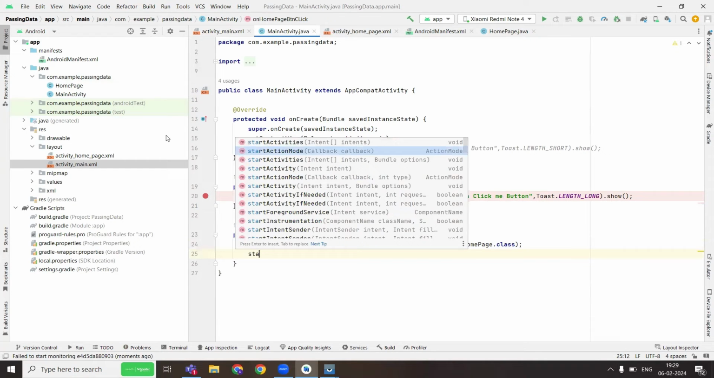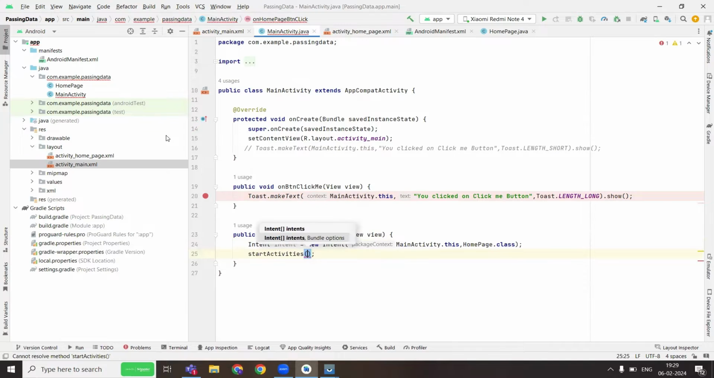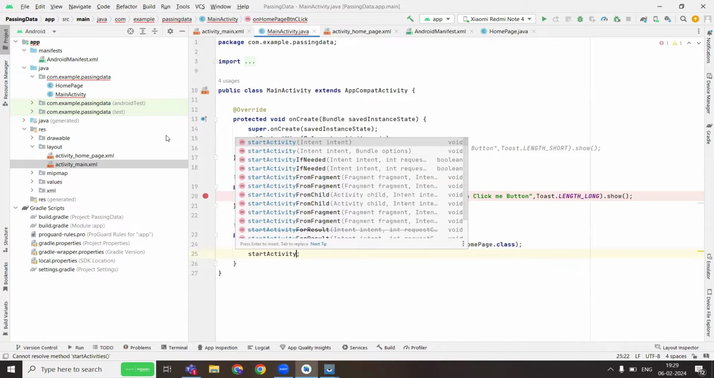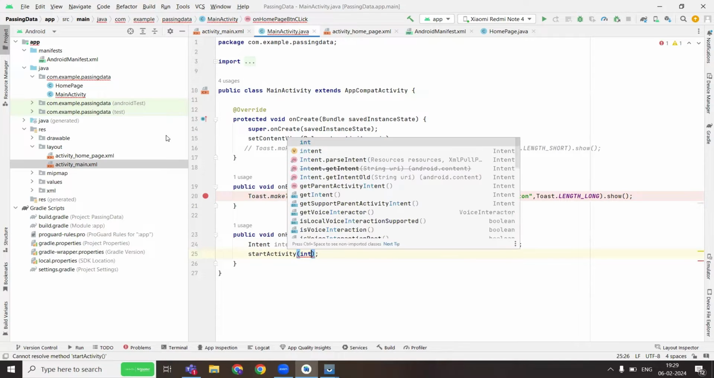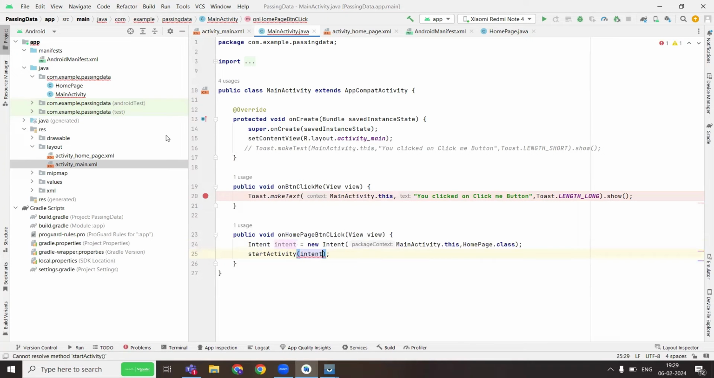So you just say start activity of, you pass the object which you have created, Intent. That's it. So now what will happen basically is, when you click on this button, home page button click, you will be moving from main activity to home page. So how do I do that? Let us try to run it.